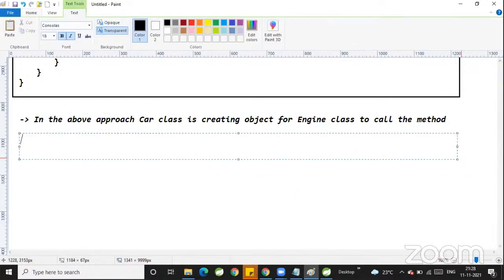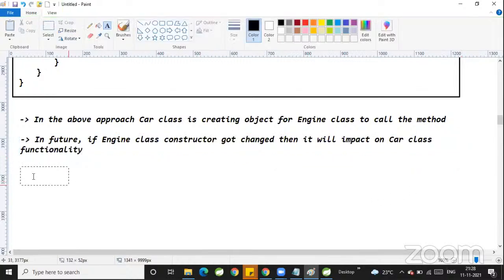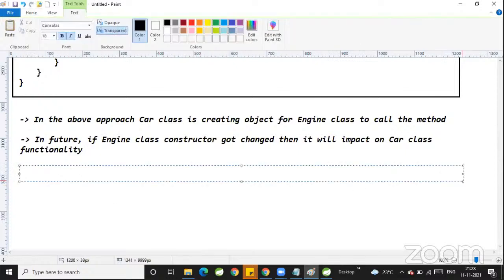Tomorrow, in future, if the engine class constructor gets changed, then it will impact the car class functionality. Car class is tightly coupled with the engine class.